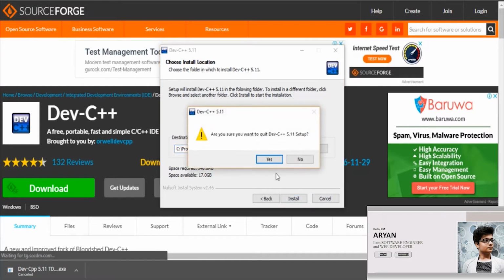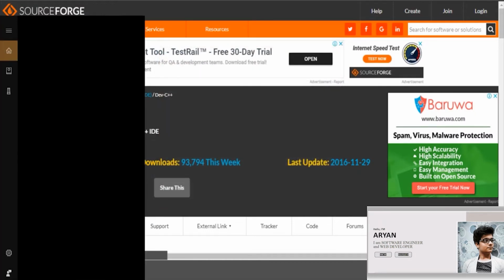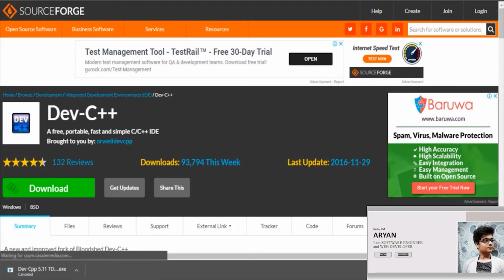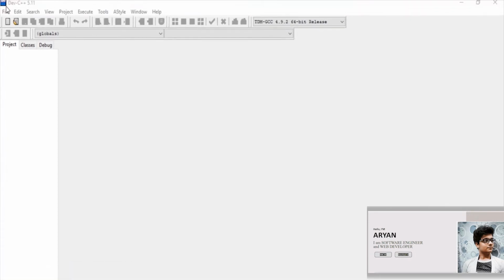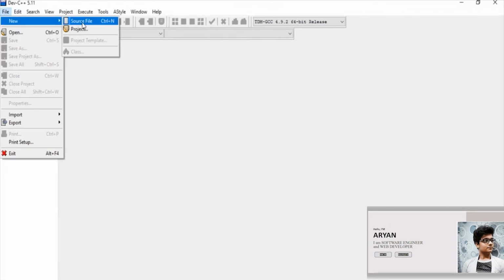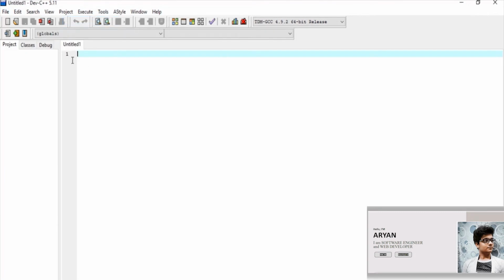Okay, so I have already installed that. I simply go to Dev-C++ and open it. You can see here it's opening. Okay, so I click on New and Source File. You can see here a source file is created.